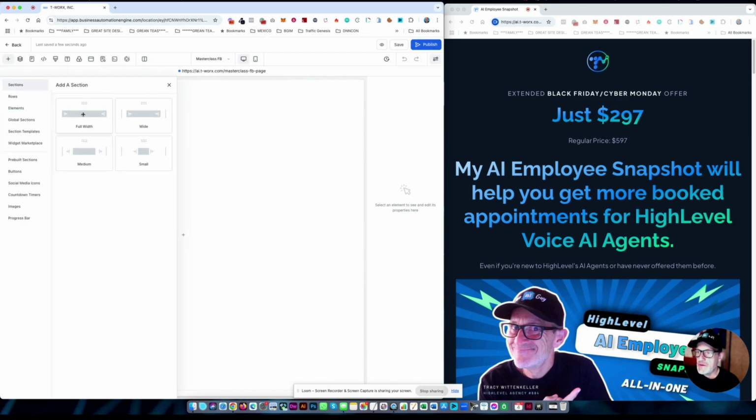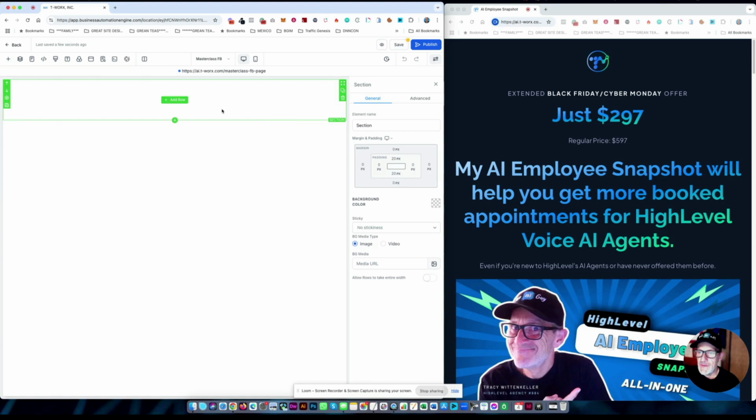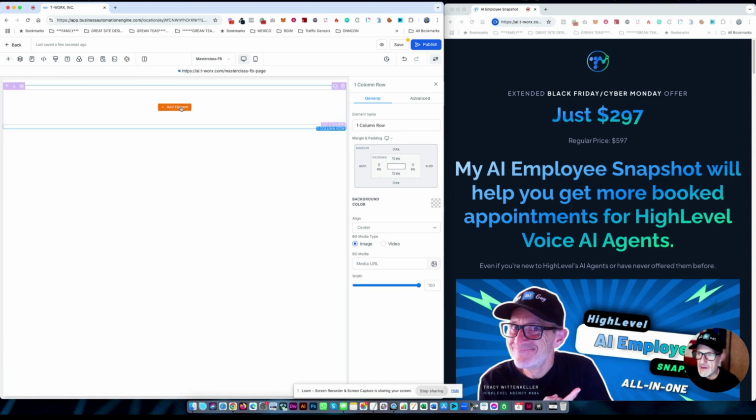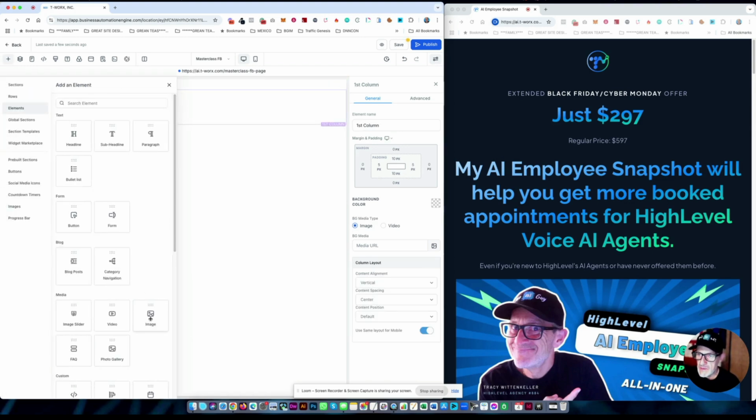Okay, the first thing I'm going to do is drag a section onto the page here. And the first row we want to create is the row that's going to contain our logo at the top here, right? So I added a section. I'm sorry, I said row. Add a section. I'm going to add a one column row now, and then I'm going to add an image element here.